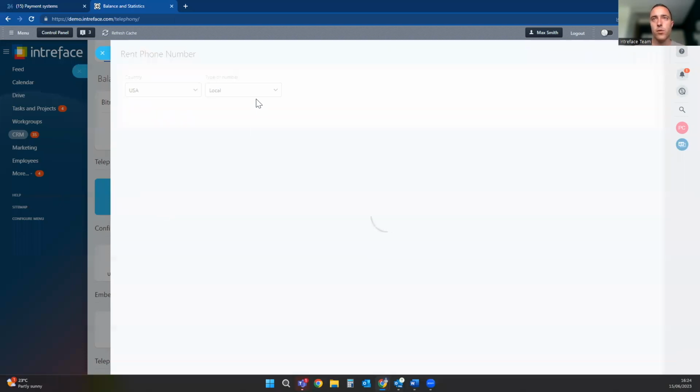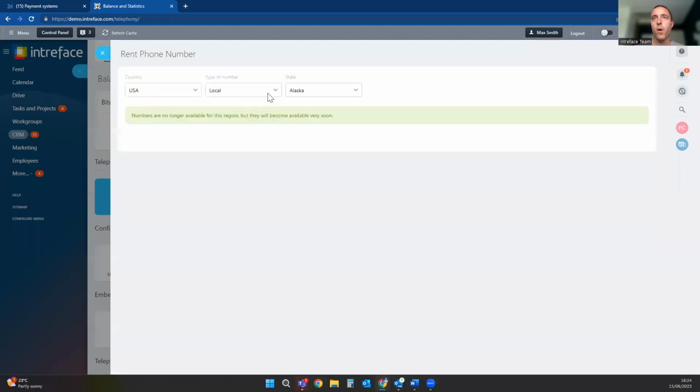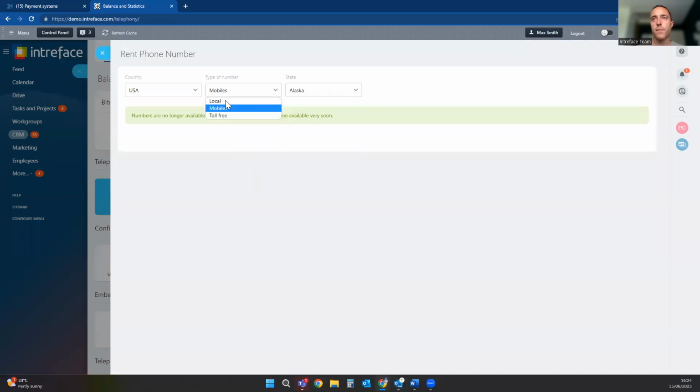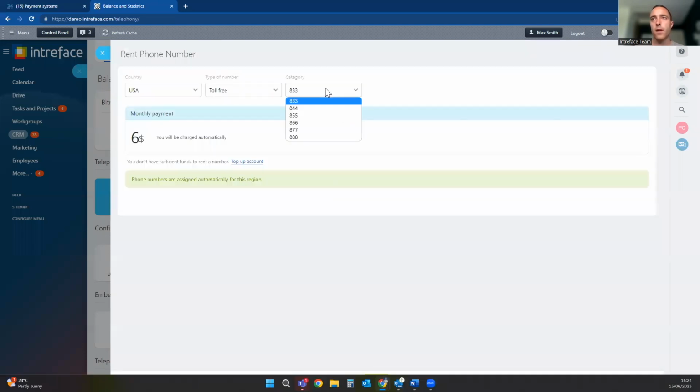So let's say if I wanted to rent a USA number, then what I can do here is I can select the type of number that I want to rent. So let's say if it's toll-free, I could select a toll-free number, and then I could select the category for the number. And when you rent that number, that's your number then for a month, and the number will cost approximately $4 to $6 per month to rent for you. And inbound calls are included in that monthly charge, and outbound calls are then charged per minute based on the country that you are calling to.